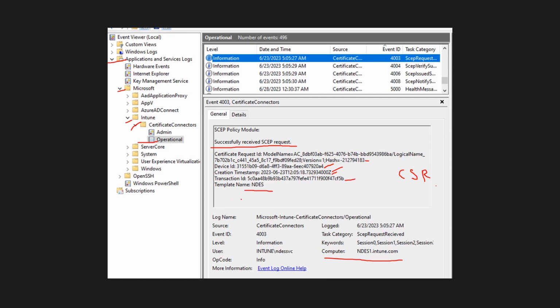Now, there is an importance of this template name as well. We are going to see this later on. Okay, so this is logged with the event ID 4003.